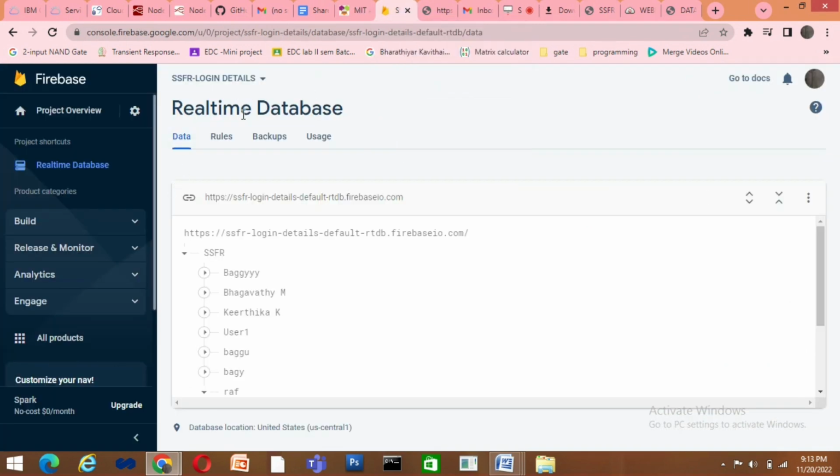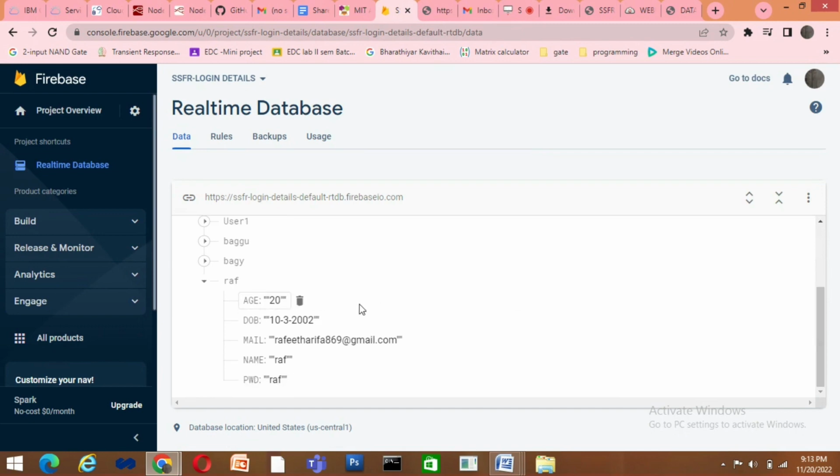We have used Firebase for storing the data that is entered in the registration page. The details will be stored in the format as shown here, like age, date of birth, mail, name, password, etc.